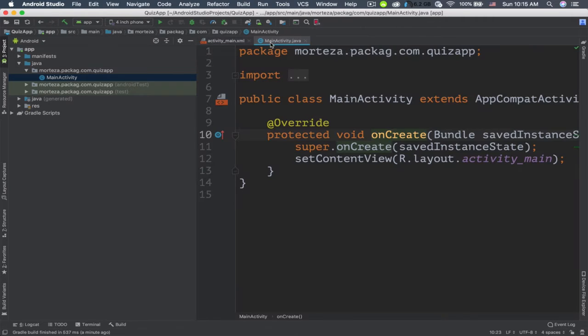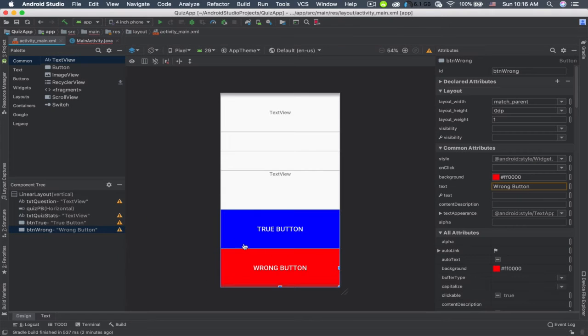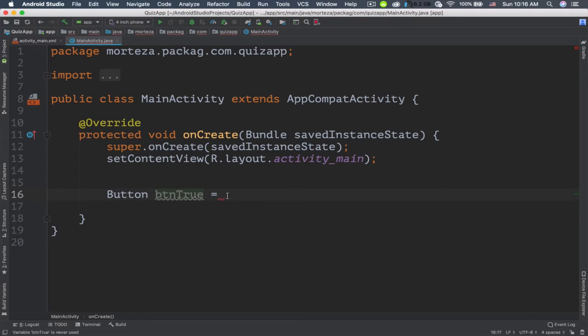If I go to the main activity class here, I can create a reference to those buttons. For example, I can say Button, and the name of the first one is going to be btn_true. Here I'm using the name of my variable of type Button to be the same as the ID of this component that I set inside my XML file. You can change the name of your variable if you want.